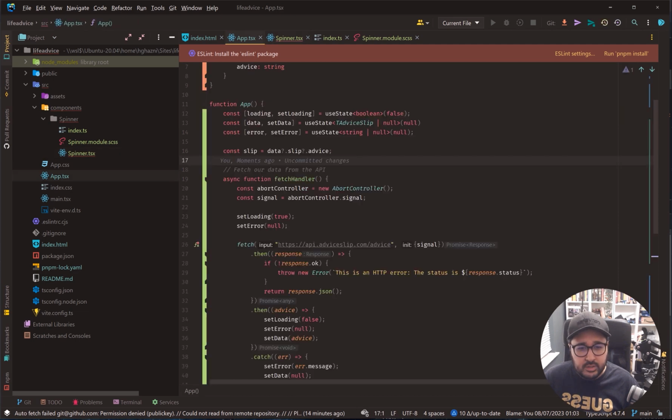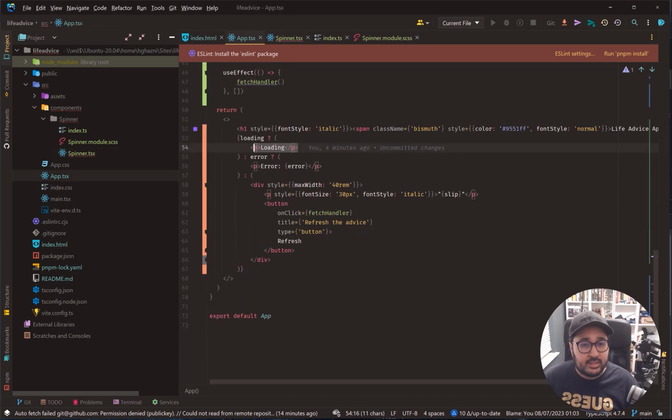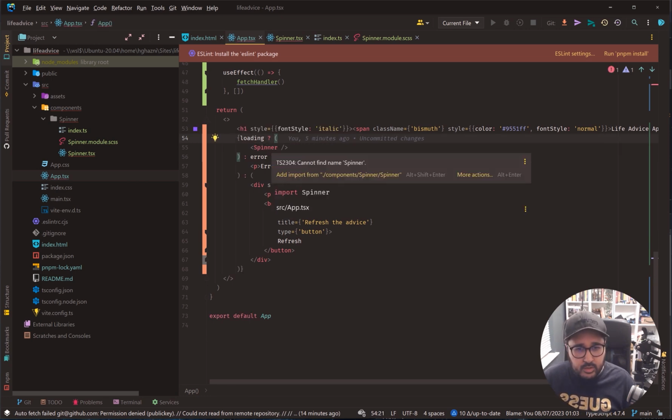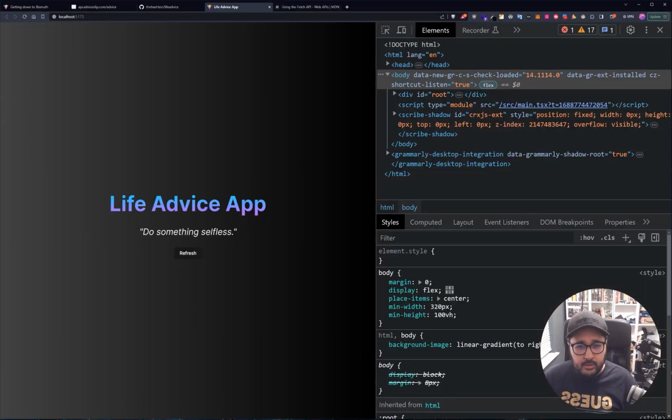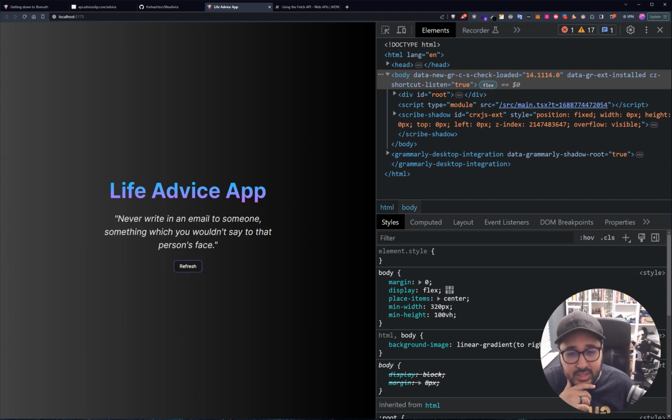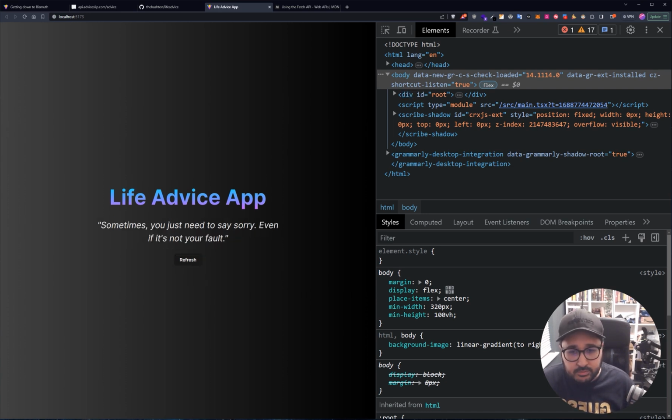Right, let's go back to here, and then when we have the text that said loading, we'll insert the spinner component, and that should be imported now. Okay, let's go check this out. So if we click refresh, let's see what happens. We see our ripple loading animation now, which is awesome. So that's exactly what we wanted.